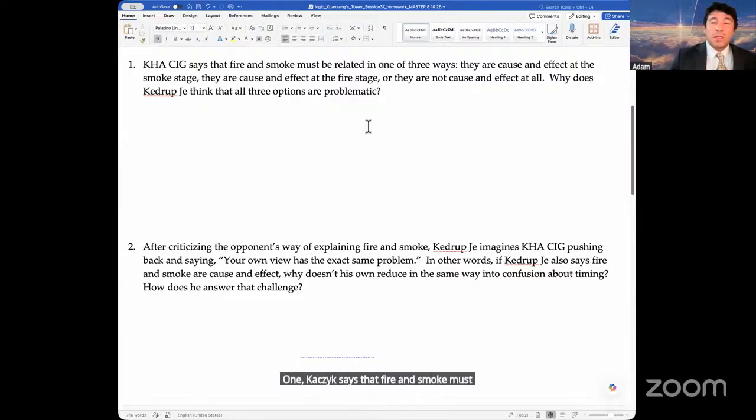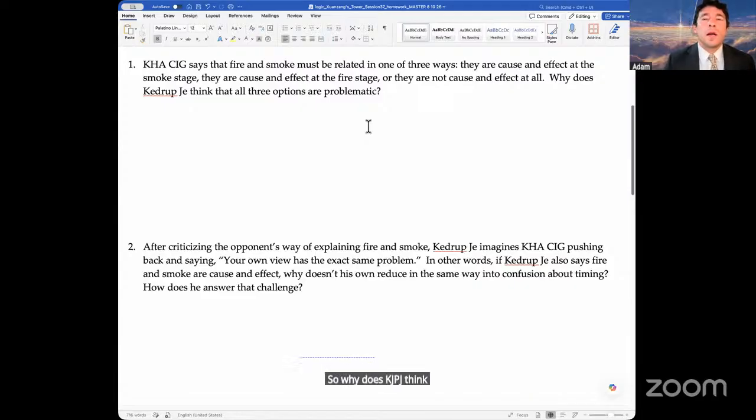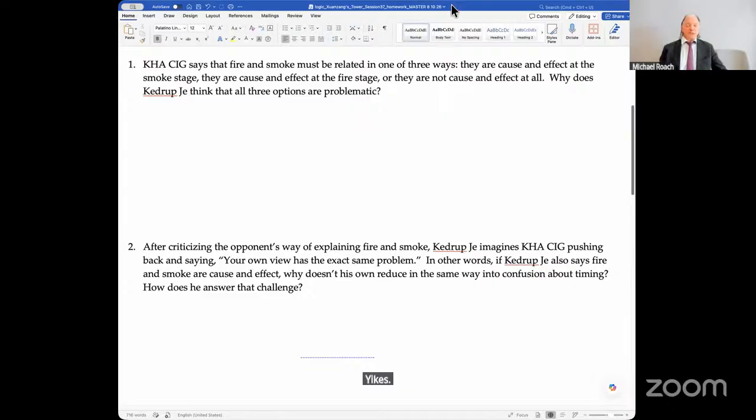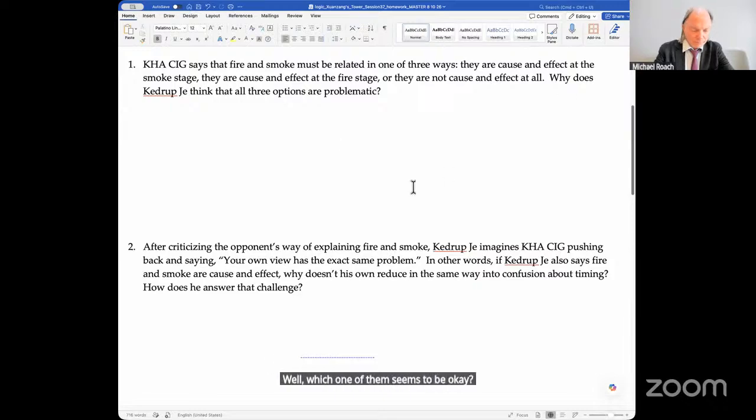Kachik says that fire and smoke must be related in one of 3 ways. They are cause and effect at the smoke stage, they're cause and effect at the fire stage, or they're not cause and effect at all. So why does KJJ think that all 3 options are problematic? Yikes. What a thing to do to us after timing us out. I know. It's hard for me to switch gears too. Well, which one of them seems to be okay?